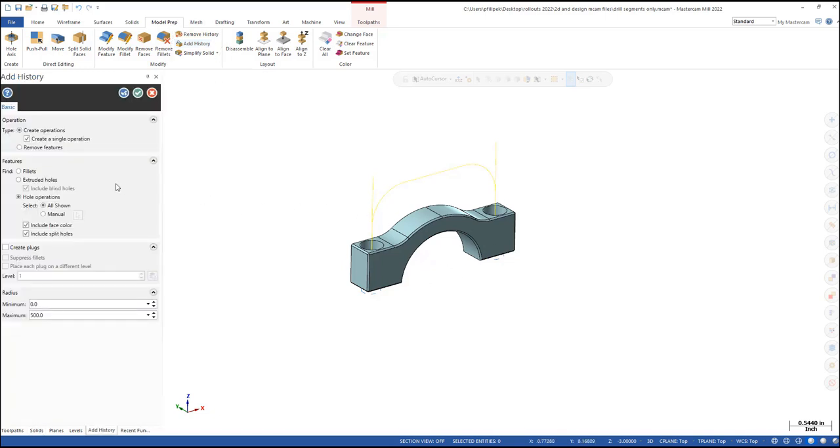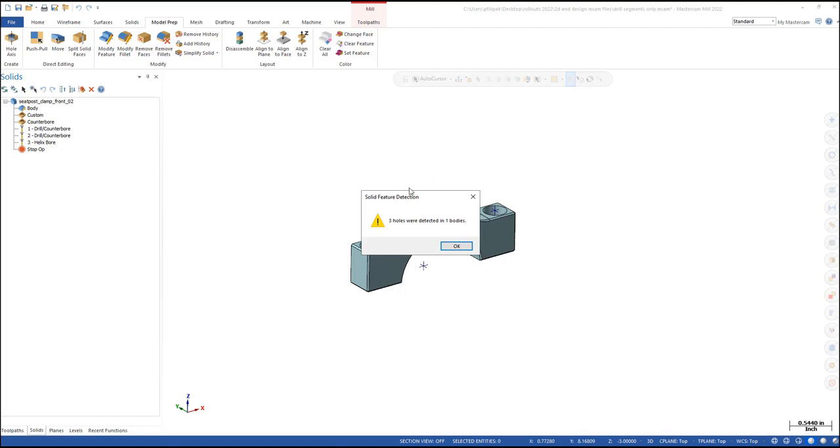So it doesn't know there's any counter bores on here. So in our add history dialog box, I can configure all hole operations. I can include split holes, face colors, extruded holes, fillets, whatever I want on there. And then I can give it a minimum and maximum radius. So I just gave it 0 to 500 inches in this case. I'm just going to green check. What it does, it says 3 holes were detected in one body. So now what it did is it popped a custom hole in there and a counter bore. So I can go ahead and select that counter bore now if I wanted to out of that tree, kind of like how I showed you in the selection methods before.